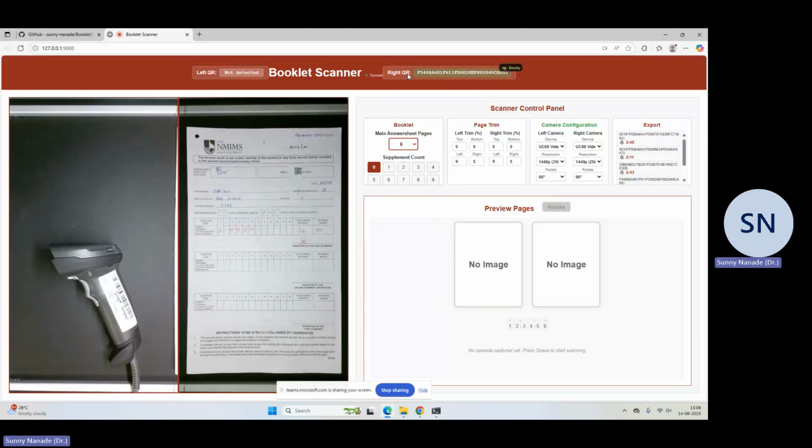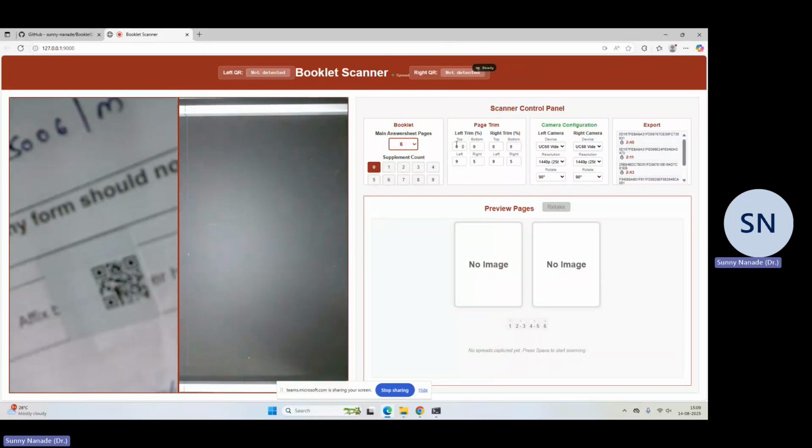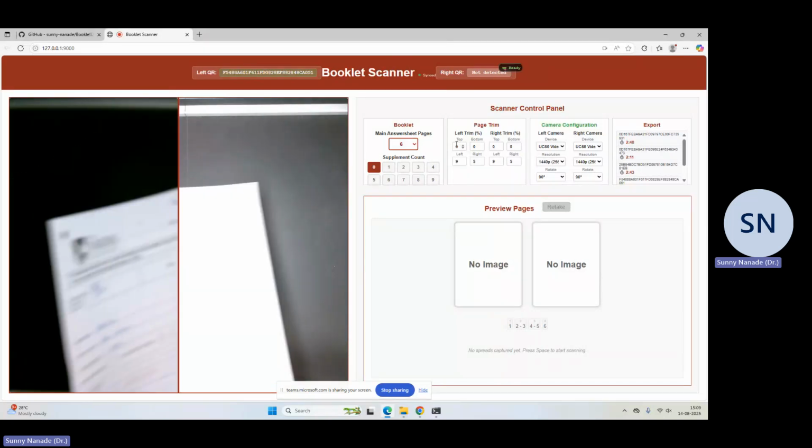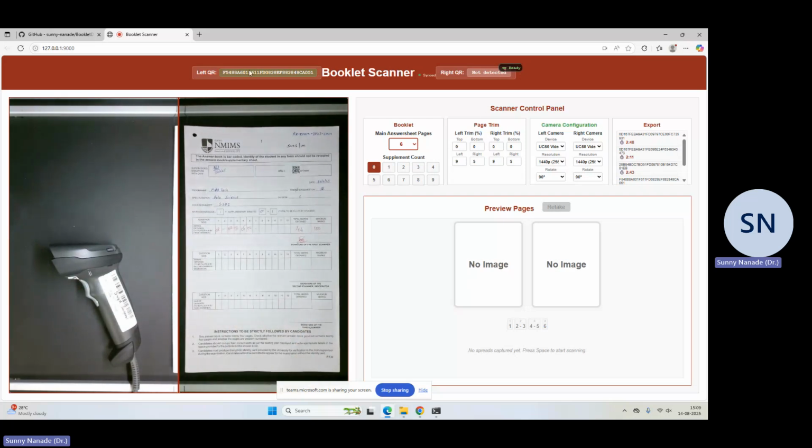In case this is also not working, I again hit escape to reset the QR code values. Now QR codes are detected on both sides. It is either the left or the right camera from which the value is going to be taken. Whenever a value is registered, the booklet name is logged.